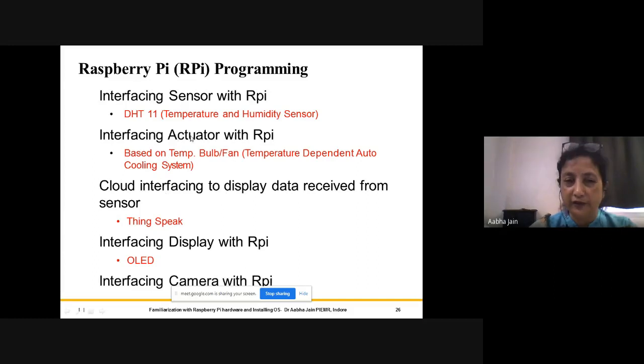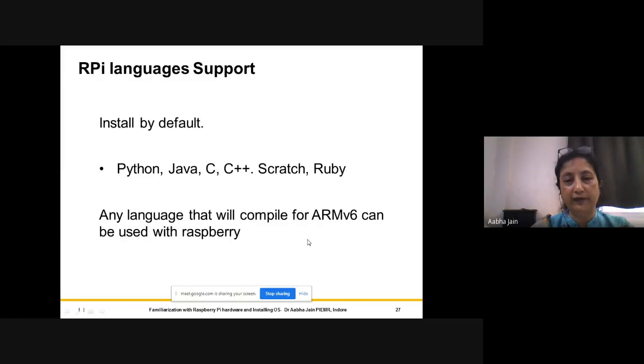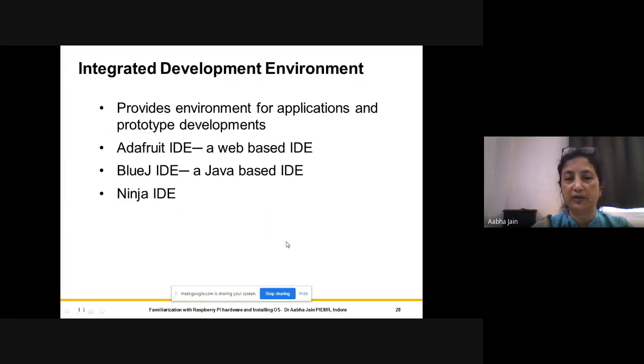When we read our temperature from this sensor, we can send this information to a cloud. We chose ThingSpeak for this purpose. We send the temperature and humidity to ThingSpeak continuously, and we can display this information on a display screen, and for this purpose we are taking an OLED. The OLED displays our temperature and humidity continuously, and finally we interface a camera with our RPI. So let's start with DHT11. These are the facilities, as I have already informed you, with our RPI system.